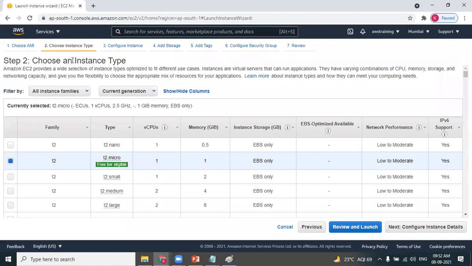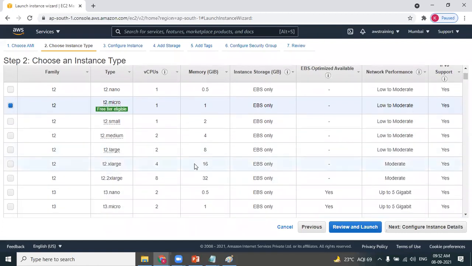Let's say a client or business needs more than 1 GB RAM, obviously you cannot do anything. If you want a 16 GB RAM machine, or 32 GB RAM, you need to select the corresponding types. You can see here, this is 16 GB RAM with 4 processors, that is called T2 extra large. So if you want this particular configuration, you can select this. You have a lot of hardware configurations, and you can select as per the options.